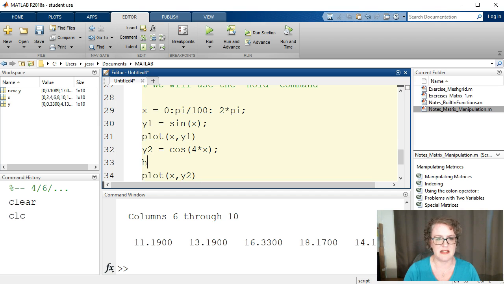I'm going to include this line, hold on. Just using the word hold is a toggle that will either flip it from off to on or on to off. The problem is, I can't guarantee what state it was in when I started writing this. So I'm going to make it very clear and say, I want the hold to be on. Now, let's run this and see what happens.